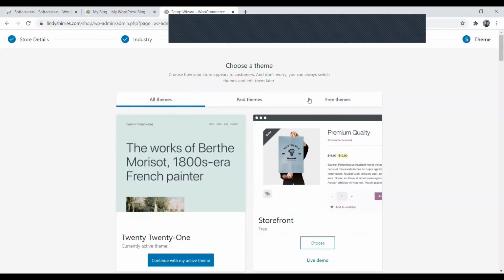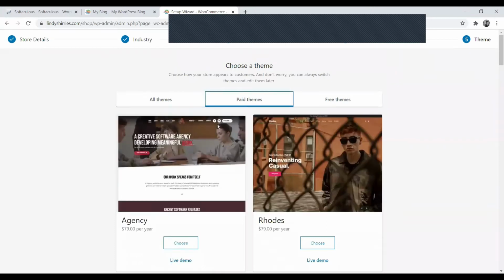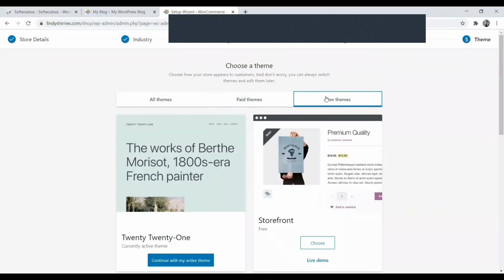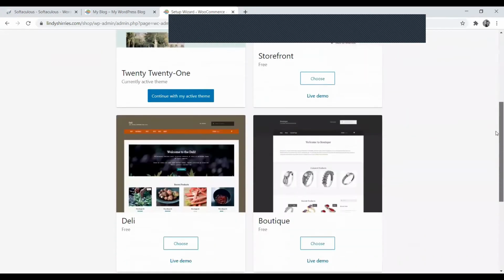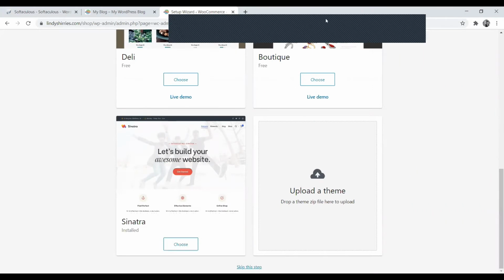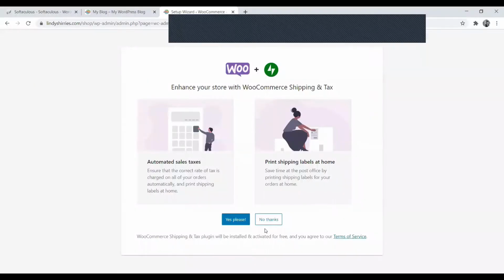So there are themes which are given to you. There are paid themes where you have a shop created for you, and you can just buy that theme. But we're going to use a free theme. So you're just going to select the one that you want. I've already selected mine, and then you will click the one that you want. If you have a theme that you bought somewhere, you can just upload that theme.